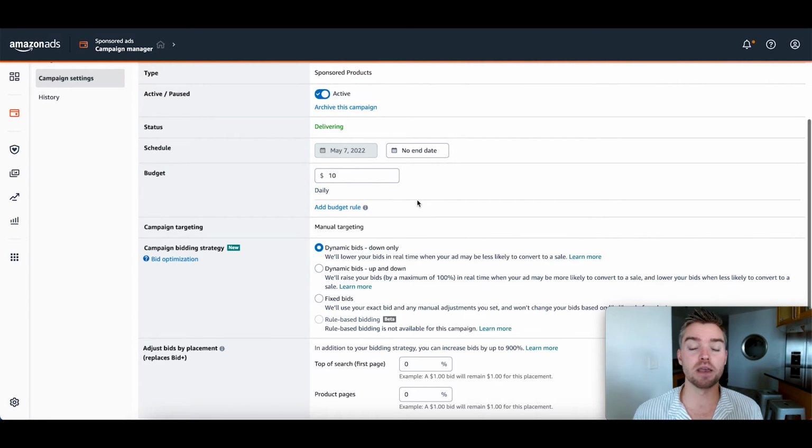Or if you already have this campaign running for a while and it's been spending $10 every single day and your budget is $10, well, if you increase it, you're likely gonna spend more because it's already reaching that limit every day.